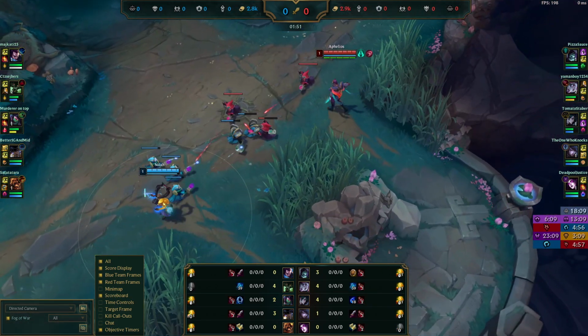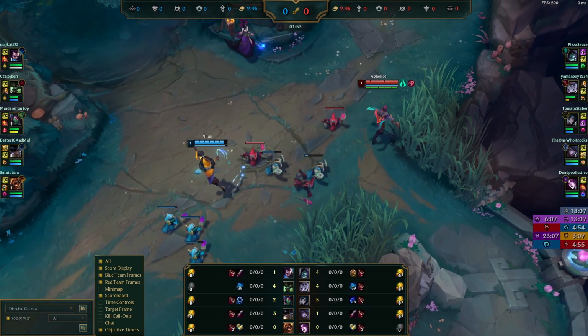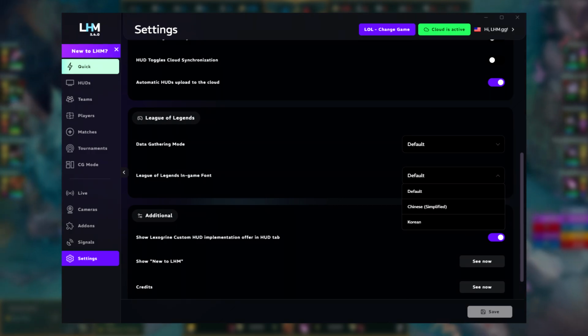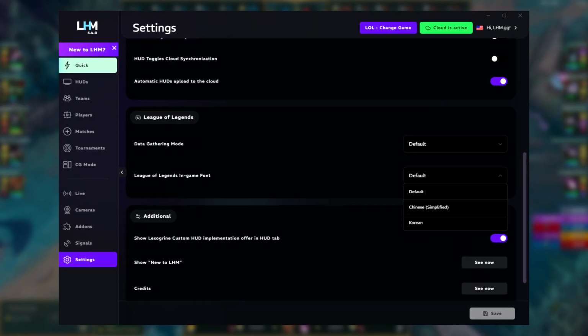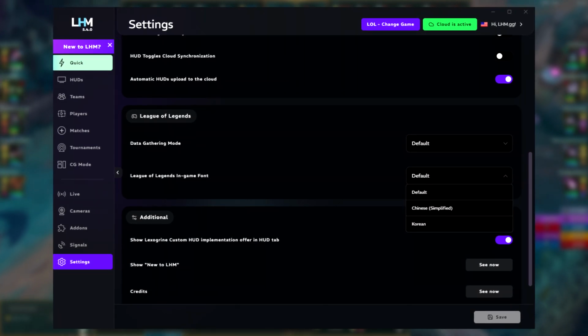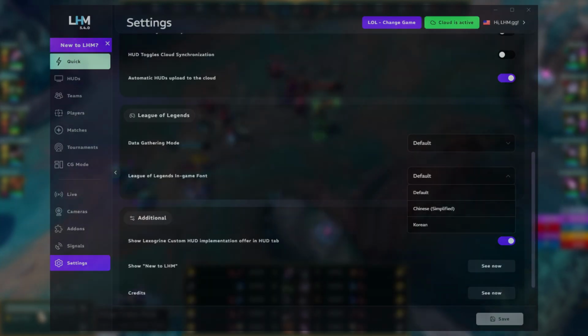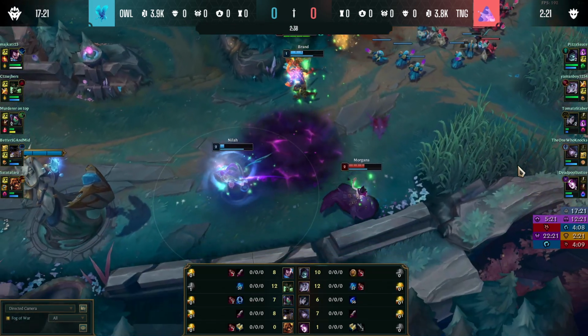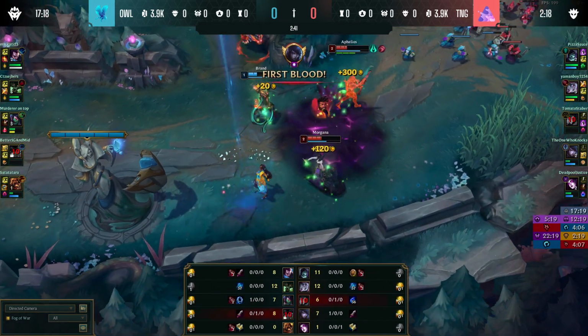In addition, if you are using Korean or Chinese, make sure you have the appropriate in-game font option selected in the LHM settings. For these two languages, the font is different from the others, which means that OCR will not be able to read data from it if you do not check the corresponding option. When we have this ready, we can now run the HUD, which should be fully operational.